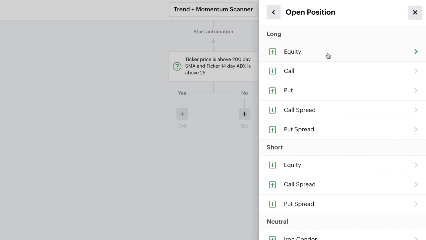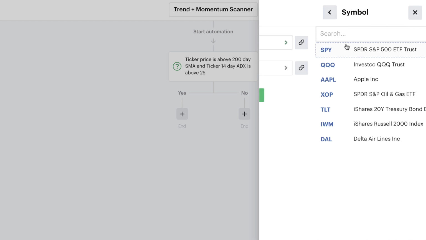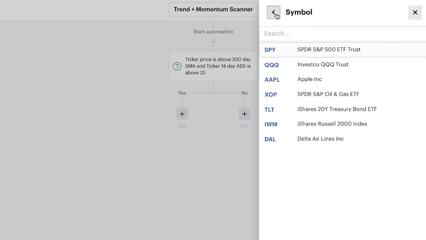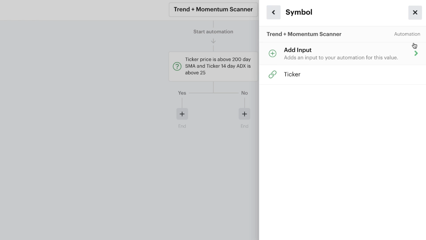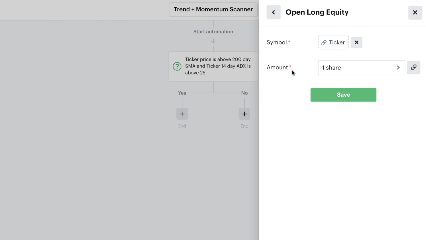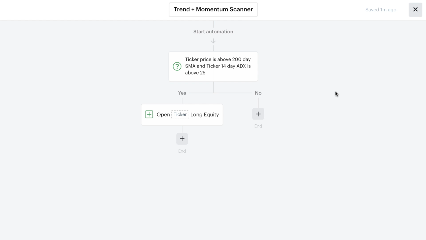You can add whatever you want. Just for simplicity, we'll just add a long equity position. Again, you can type in the symbol here, or you can create a custom input and link it back to that same ticker that we've used previously. And we'll just give it 1 share for now. So this is our very simple trend plus momentum scanner.